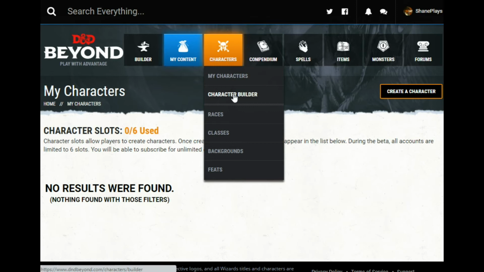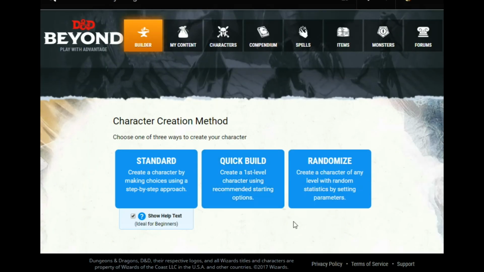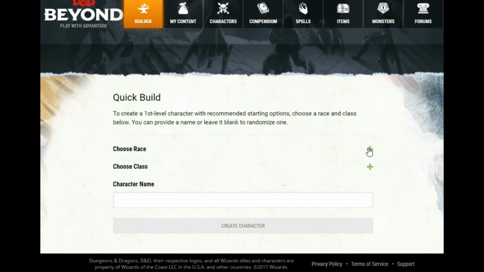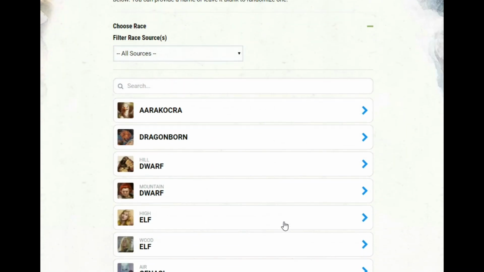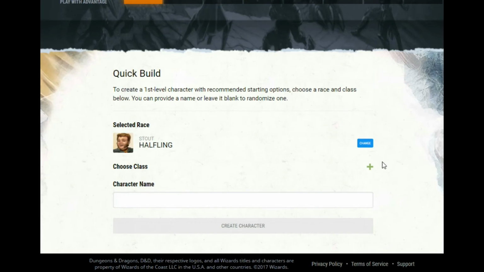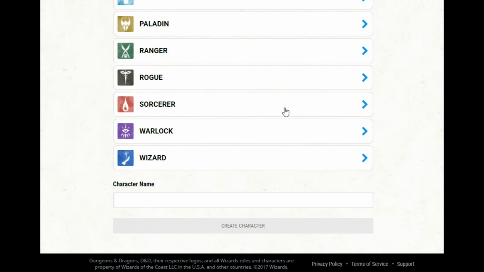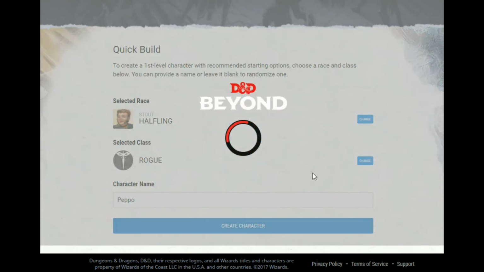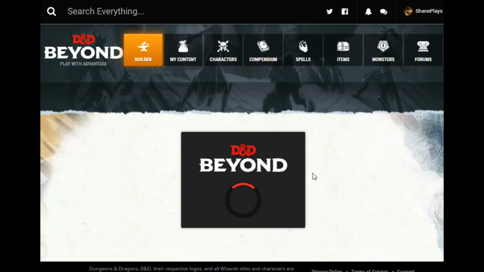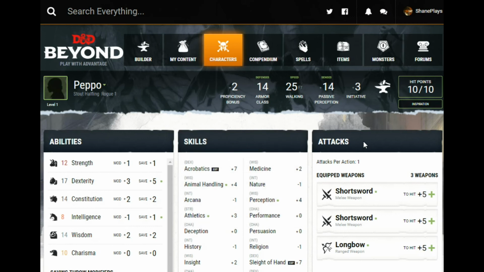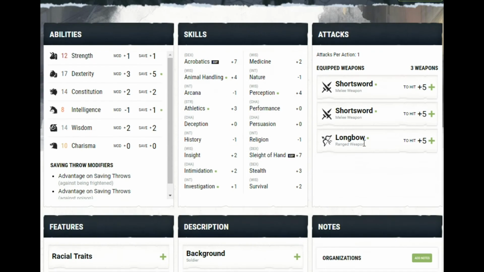Create character, character builder. Now let's go to quick build. Create a first level character using recommended starting options. Choose race. Let's be a halfling. Class, I'm going to go old school, halfling rogue. Character name is Peppo. And this is a quick build. First level character. I told it race and class, and it built it for me.